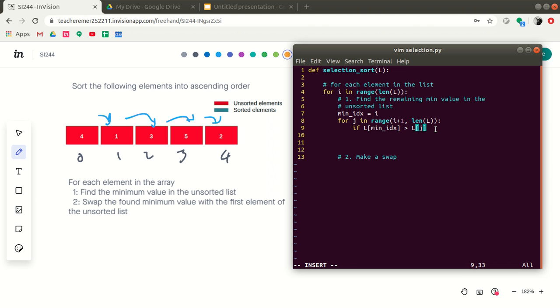If this value is greater than the one that comes after it, well, then we need to update the minimum index, because the smallest number is actually at index j, because that value at index j is smaller than the value at what we currently have our minimum index saved as. And we're going to do that for all of these.